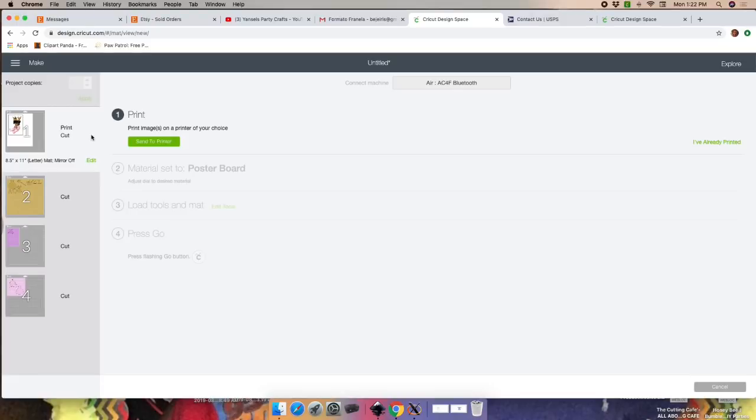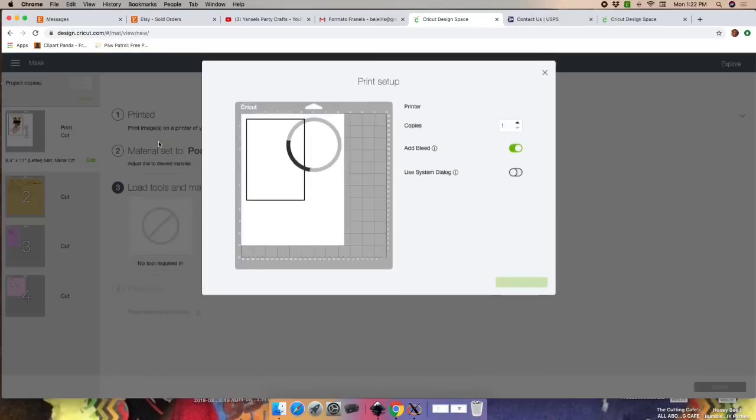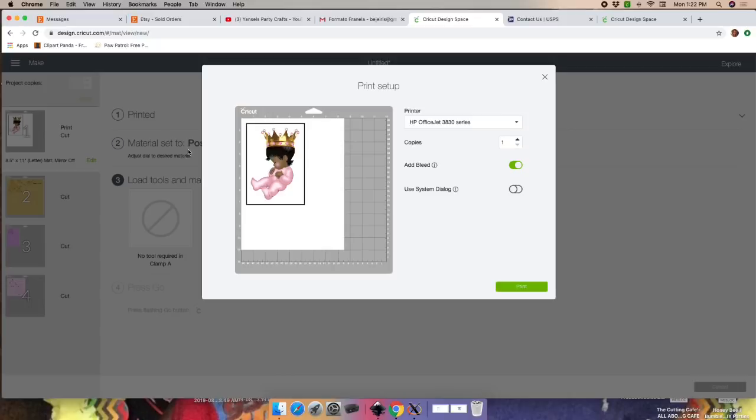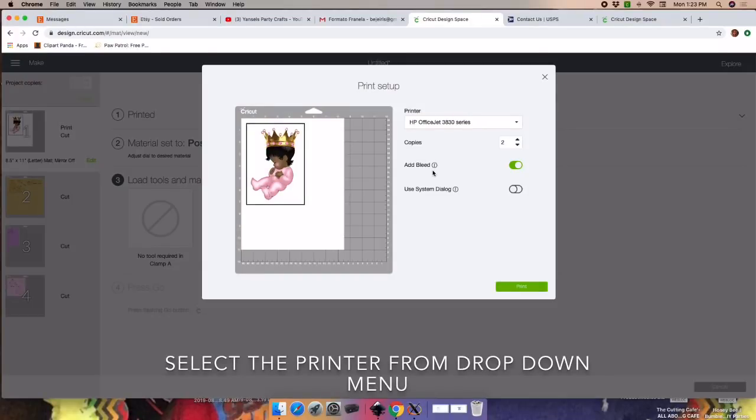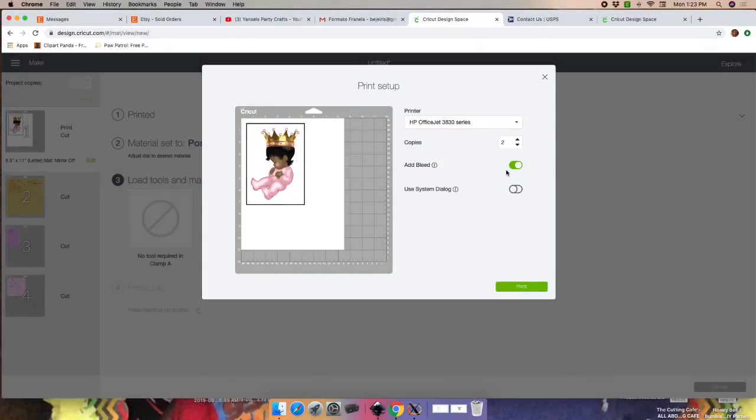I will place the link for all these papers, all these cardstock in the description. For the sleeping baby, I'm going to go ahead and send to printer. And I will need 2 copies because it's 2 centerpieces. So what I do is click on 2 copies. Add bleed will stay on. And the explanation for the add bleed, you click on this eye.